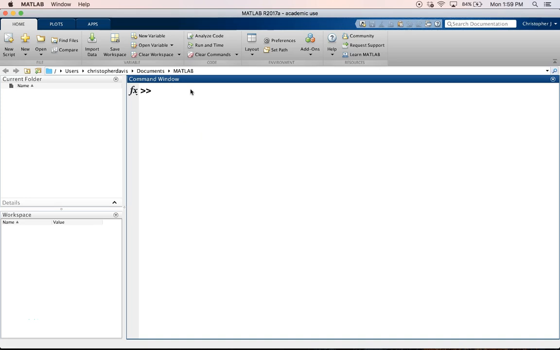I want to talk about a bunch of different ways to make a length 20 vector that goes 1, -1, 1, -1, and so on. So let me start with what I think is the easiest way. I'm going to start by just making a length 20 vector of all ones. So I'm going to do v equals ones.